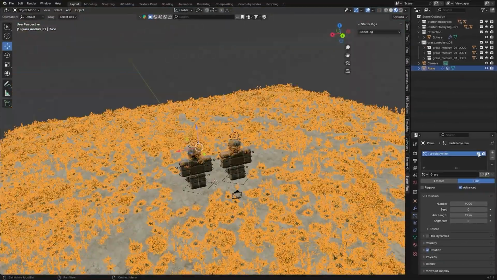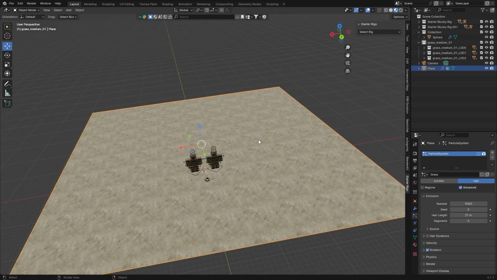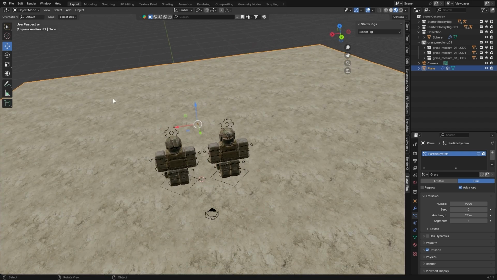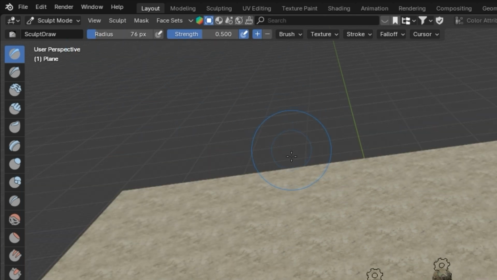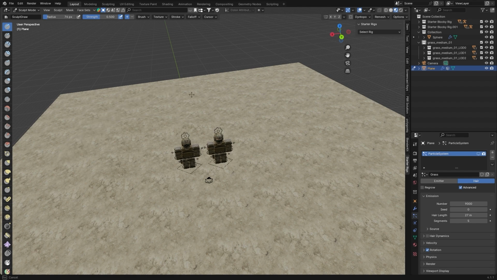I'm going to disable the grass now that we're pretty much done with it, and the last thing we're going to do to this plane is a bit of sculpting. With our plane still selected, we can go up to here and change it to sculpt mode, mess around with the radius as well as the strength, as well as add or subtract the sculpt. And what this literally lets us do is sculpt our environment.